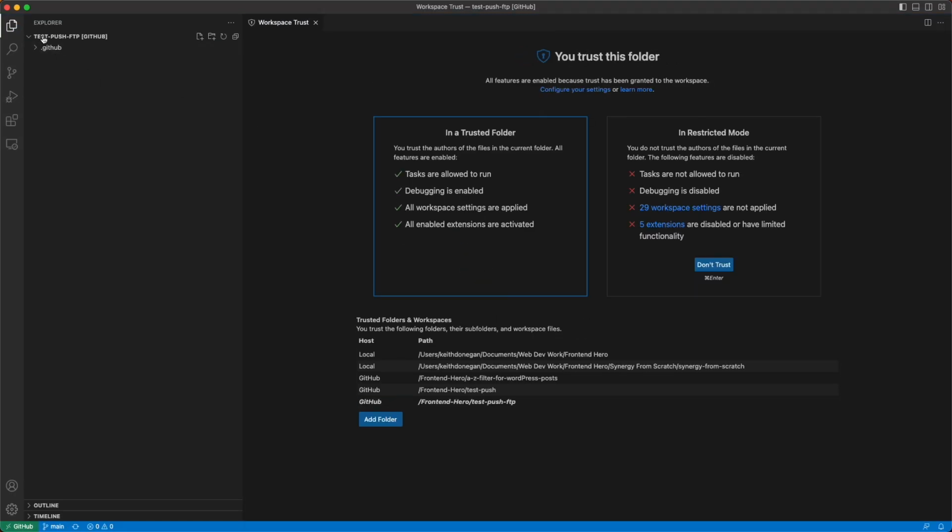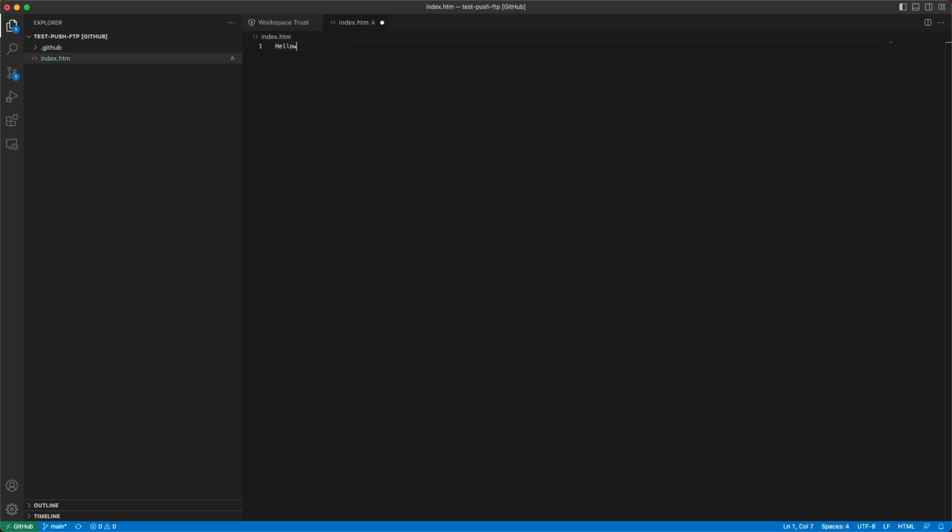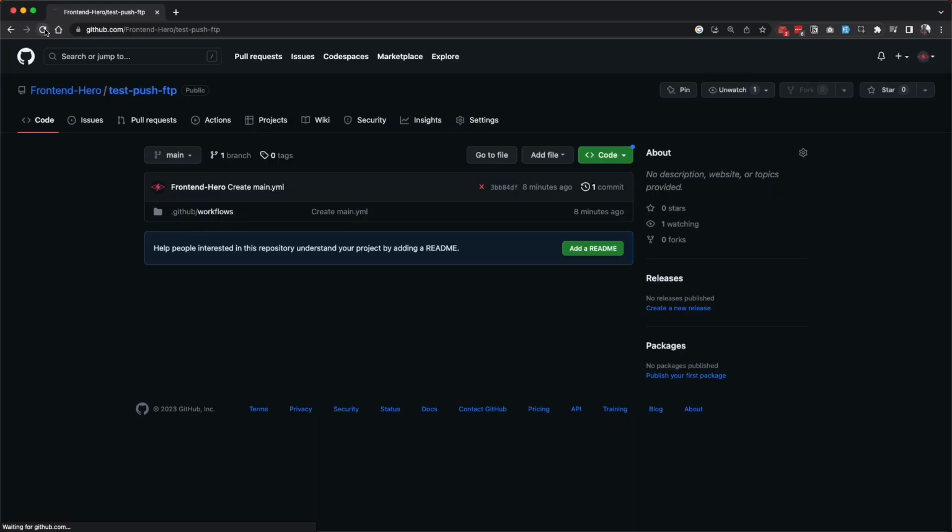So I'm going to create a new file called index.htm and just pop a little hello world in there. Save that, pop into source control, stage it, add a commit message, and click commit and push. We'll see our index.htm file in there.